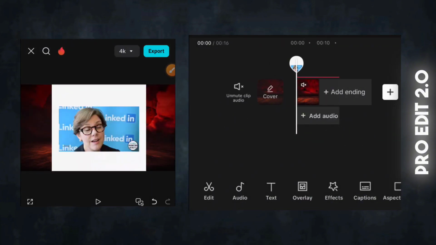In the next videos, we are going to start using each and every one of these features, and you are going to see how they all work. You are welcome to Pro Edit 2.0. Let's go edit like a pro.